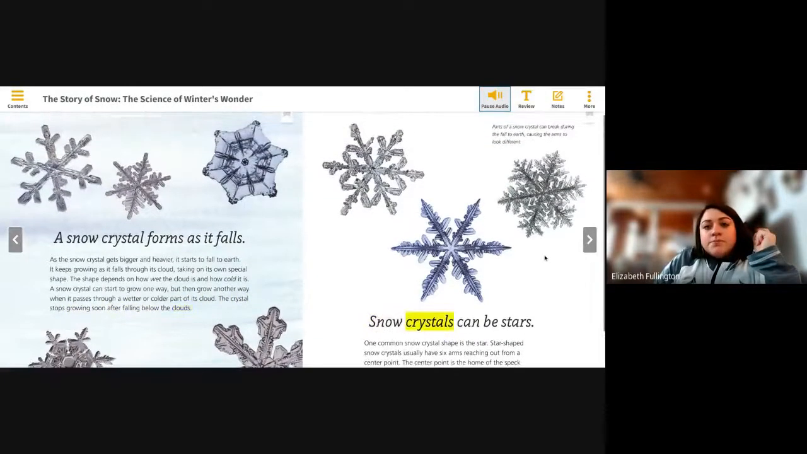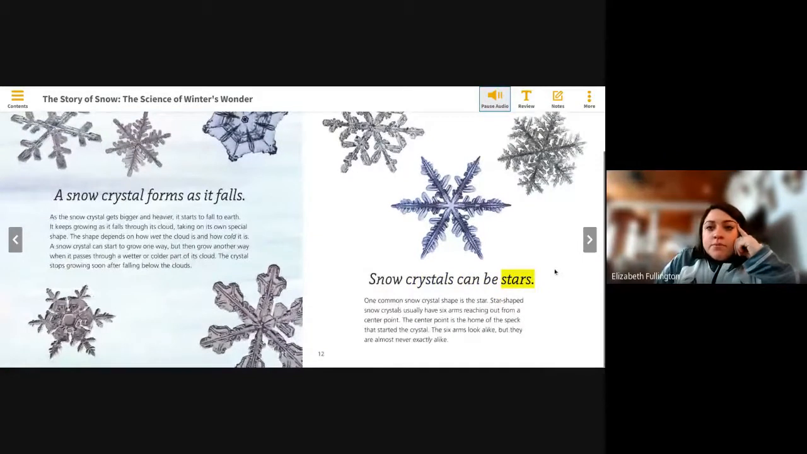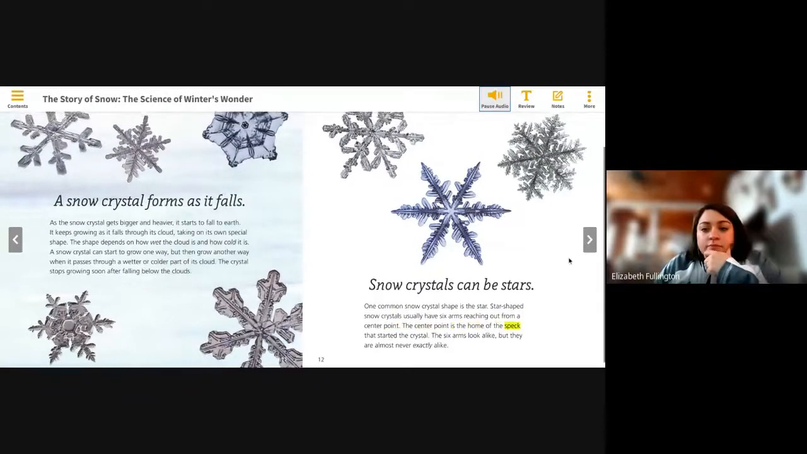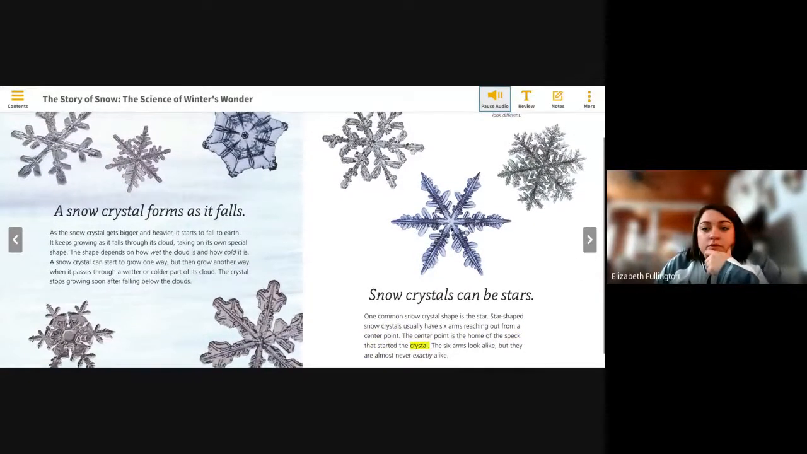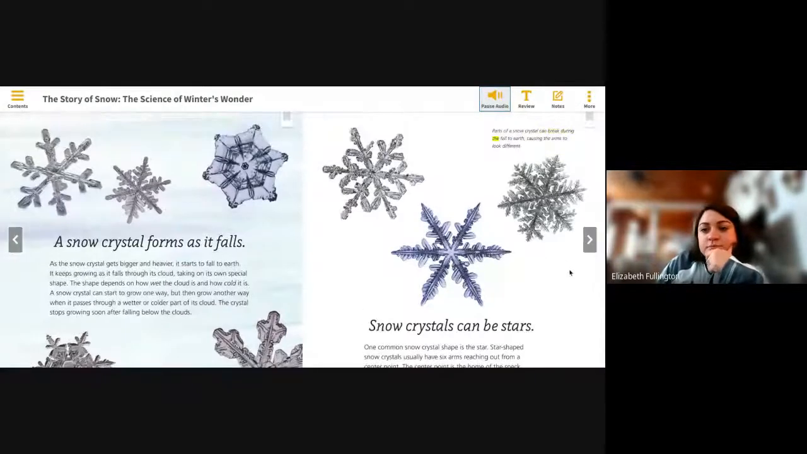Snow crystals can be stars. One common snow crystal shape is the star. Star-shaped snow crystals usually have 6 arms reaching out from a center point. The center point is the home of the speck that started the crystal. The 6 arms look alike, but they are almost never exactly alike. Parts of a snow crystal can break during the fall to Earth, causing the arms to look different.